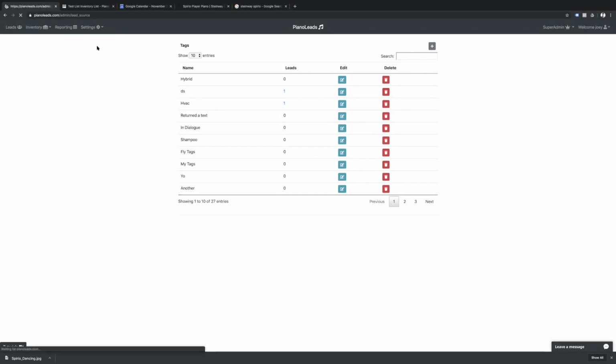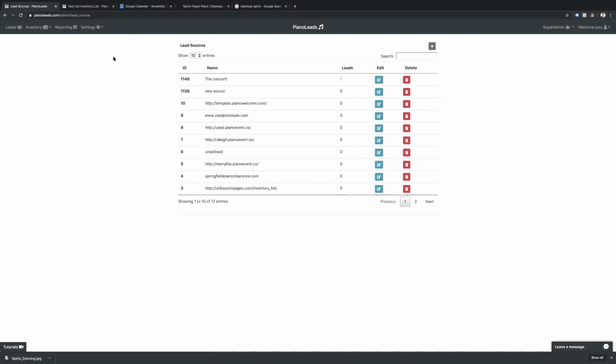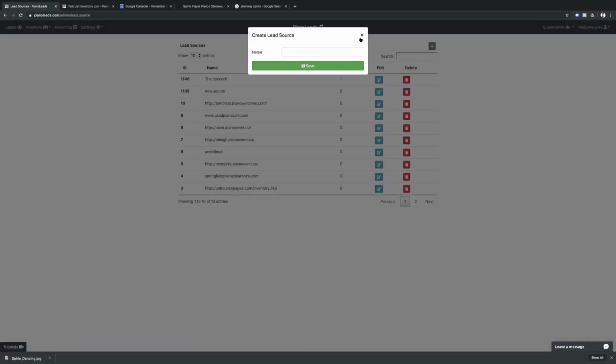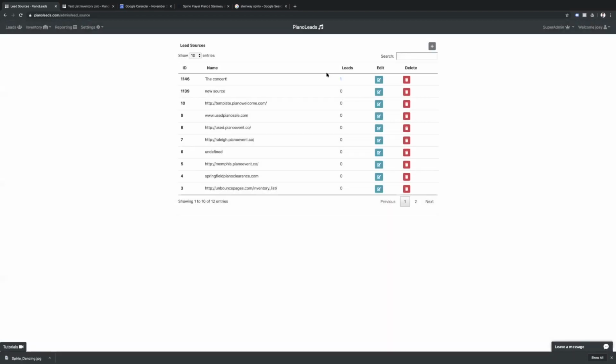Sources, a lead can only have one source, okay? One main source. The concert, for example, we met this person at the concert. That is the main source of this lead. We can create new sources here and edit existing sources if we'd like. And whatever you create here will populate on your leads dashboard and become an available option for you to use in there as well.